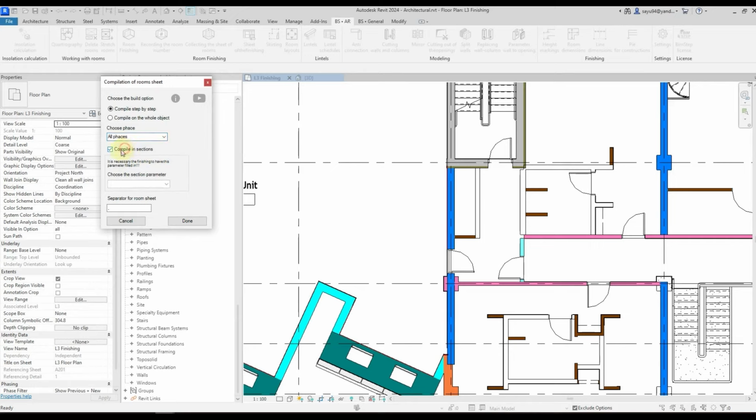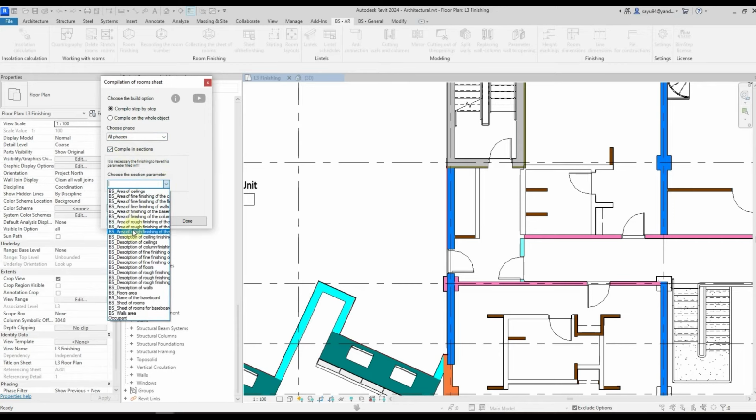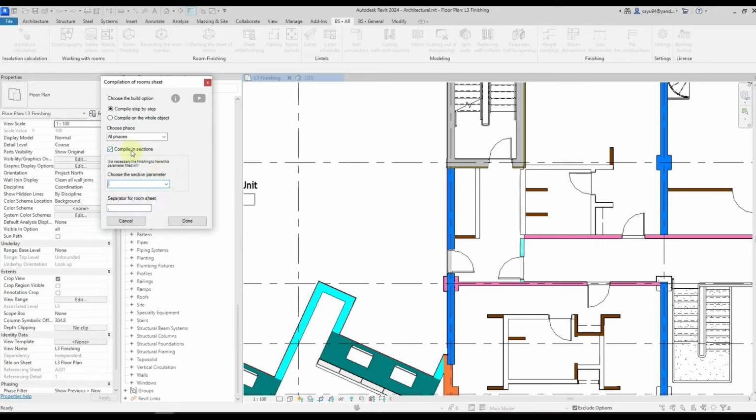If you tick the box, you need to select one parameter that will be responsible for the section. In this case, in the finishing element and in the room, one section or another must be prescribed. In our case, we don't have it. So let's uncheck that box, type in the divider, in my case a comma, and click done.